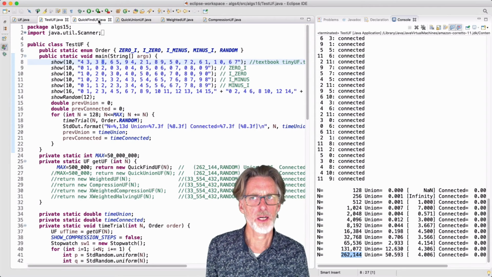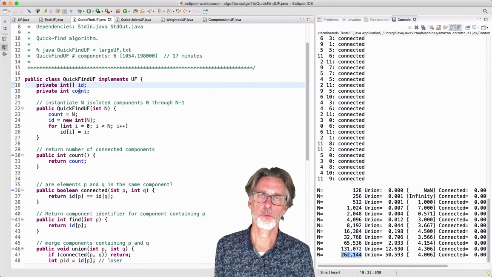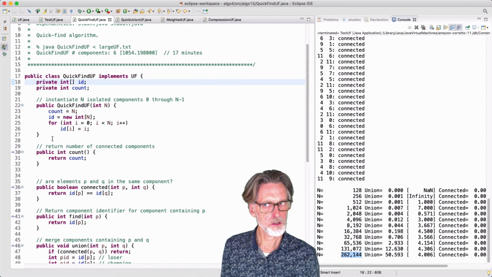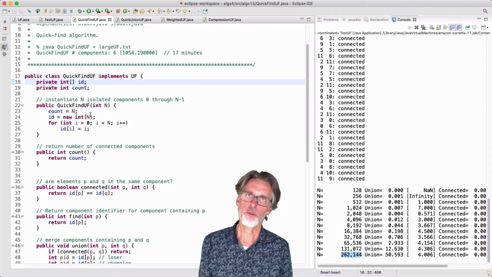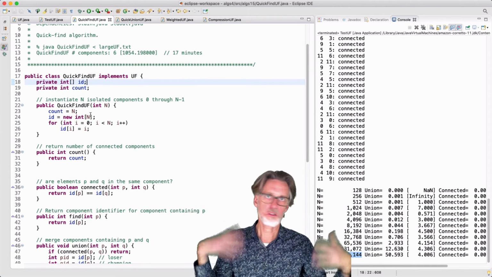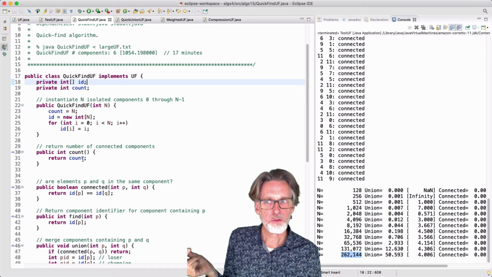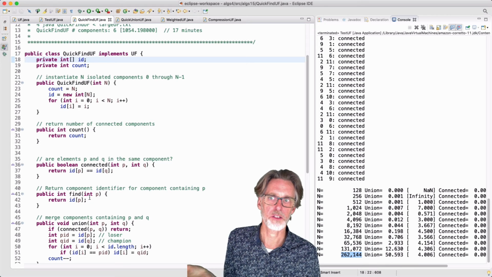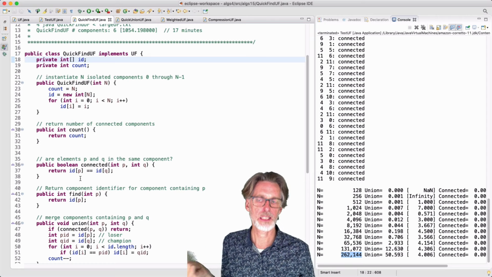Let's think about how we'd code it up. We need an array of IDs. We need a counter to keep track of how many connected components there are. And what we're going to do is initialize the array so that every element has a unique ID. And that's straightforward because we have N elements. We can just pick the numbers 0 to N-1 as the IDs. Computing the count, the connected predicate, or find, all of these are trivial. We can do them immediately just using the variables that we have, the count and the ID.